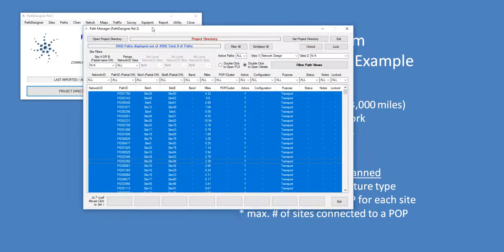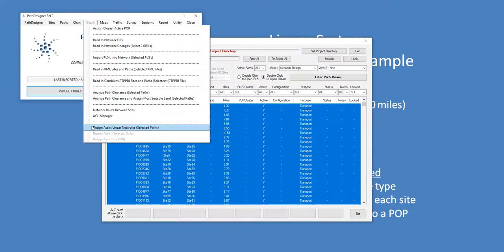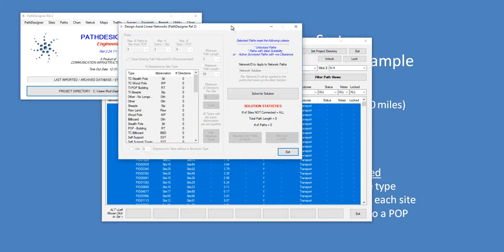But now they're all selected, and I go into my network design, design assist linear networks, and this form, most of it is disabled to say these are future features we're going to build out. And I won't go through them, but I will just click on solve here for solution. It takes about 1 minute and 20 seconds for this particular network. So I'll start it, I'll click on the solve, I'll pause the video while it runs, and when it's complete, I'll show you the results.